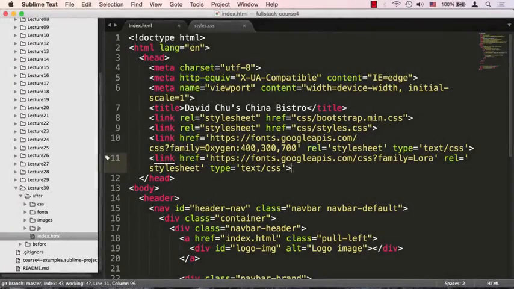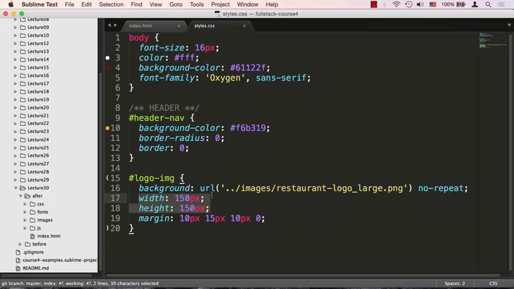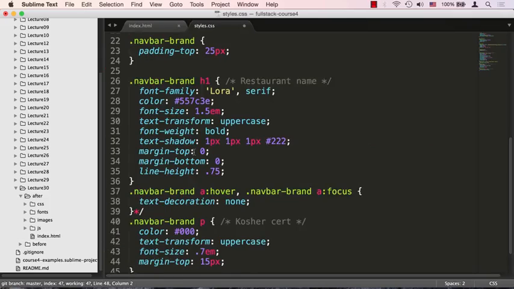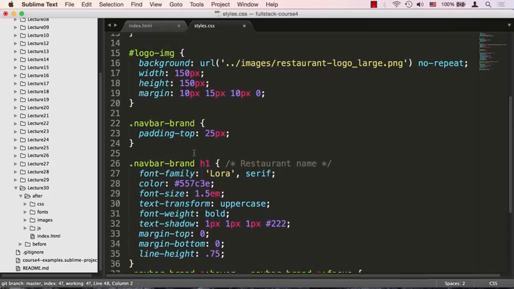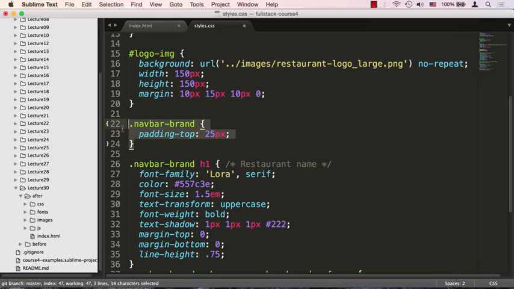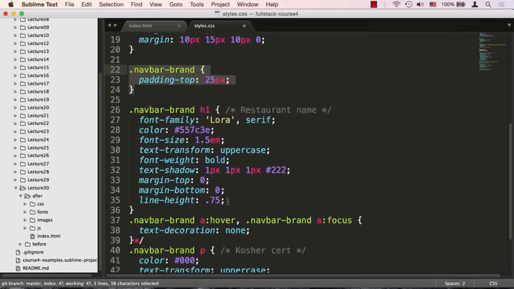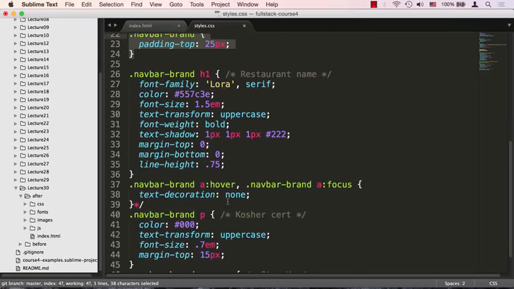Okay, so here's our Lora font, and I went through exactly the same procedure in google.com/fonts in order to pull it out. So now let's go ahead and go to our styles.css, and we'll cut and paste some code I pre-baked for our Navbar brand. So the first thing we're going to do is give it some padding. We're going to basically push it down a little bit, so we'll give it some padding top, about 25 pixels. And the other thing we're going to do is style the actual name, the brand name. And we're going to say Navbar brand H1, that's the restaurant name.